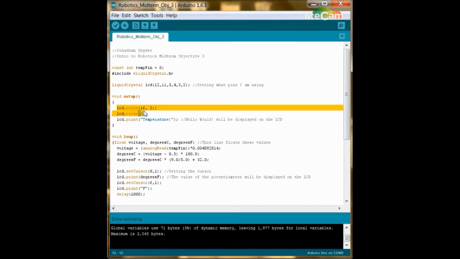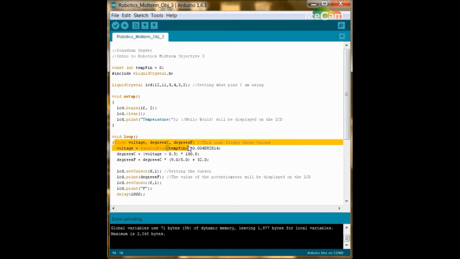This is stating the size, the number of bits and words of the LCD. This is clearing anything previously on the LCD. And here I am printing the word temperature on the first row. Here I am floating the values of voltage, degrees Celsius and degrees Fahrenheit. And then my calculations to get what I need.